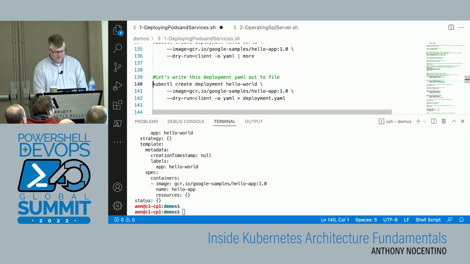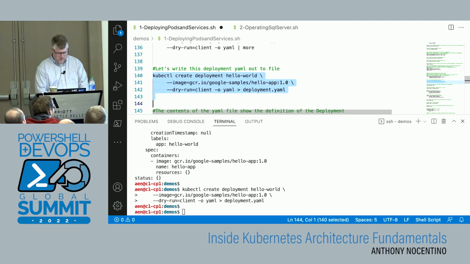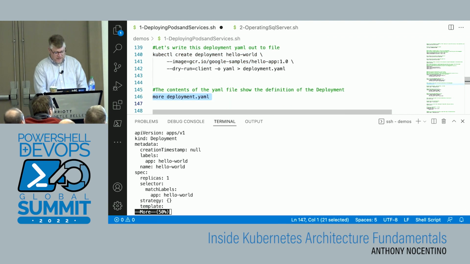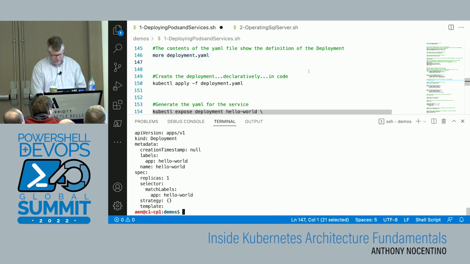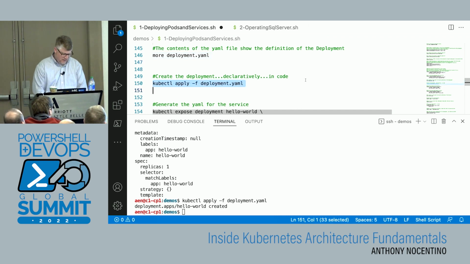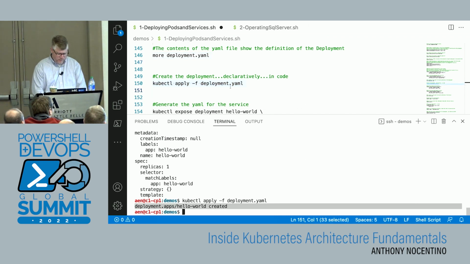I can take that and write that to a file. And I have a file that has all those contents now. And I can take that and send that into the API server to do things. So this is pretty good for just bootstrapping the simplest of applications. So there it creates my deployment.